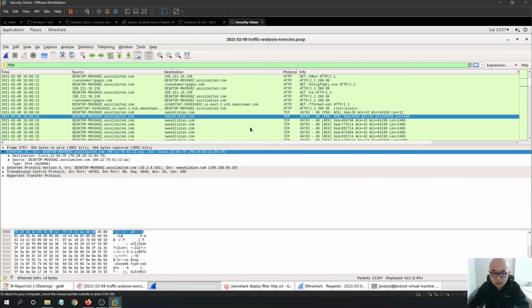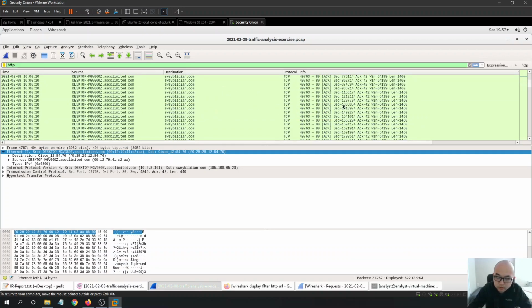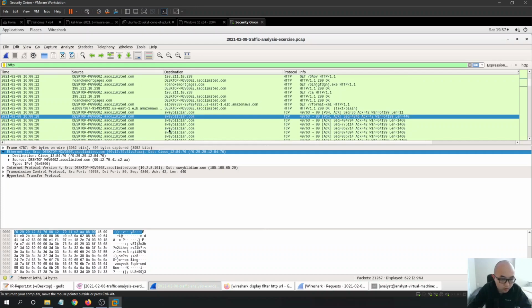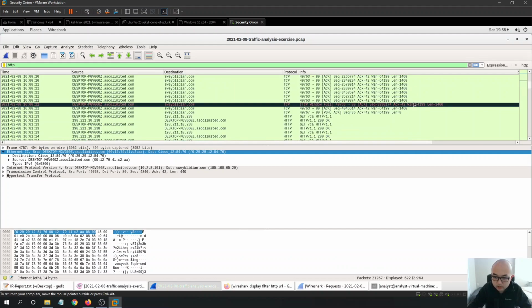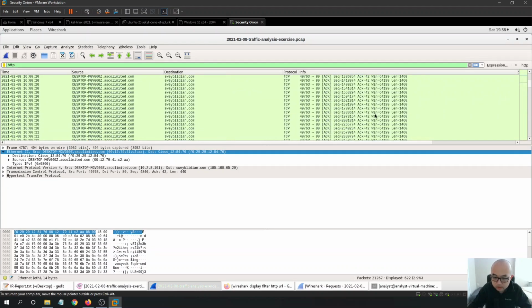But we can see here that we have this domain name, and our workstation was making the same requests to port 80 on this domain. So it looks like what a regular user would do. It looks really suspicious. We see here we have a lot of ACK going on.